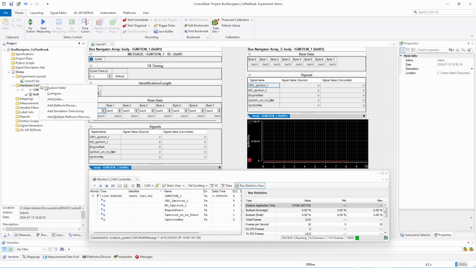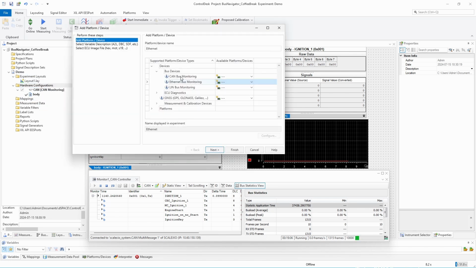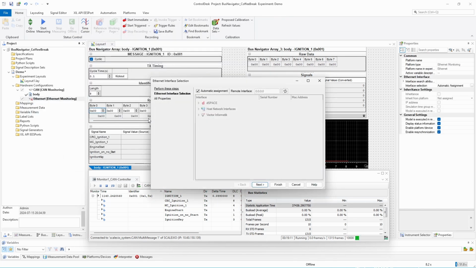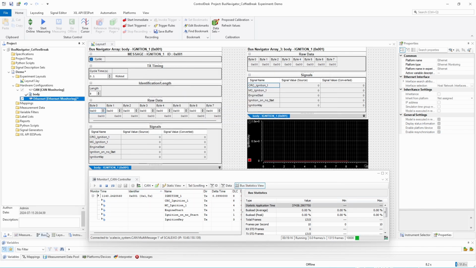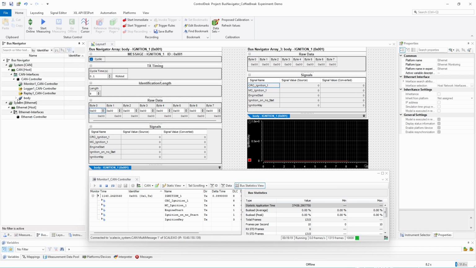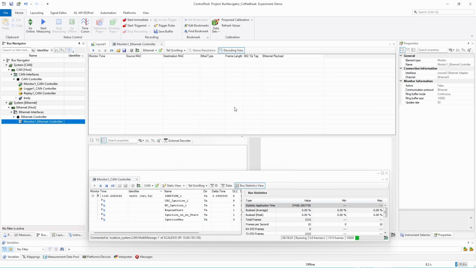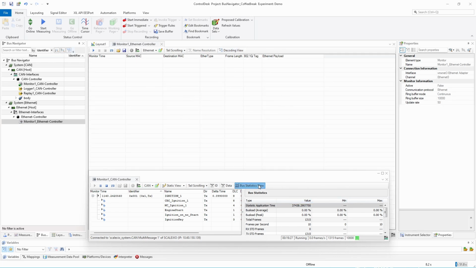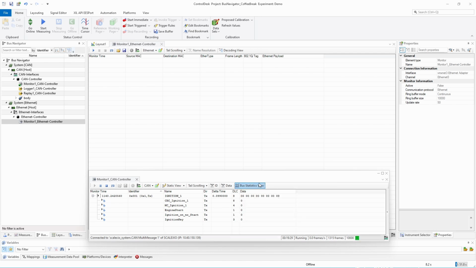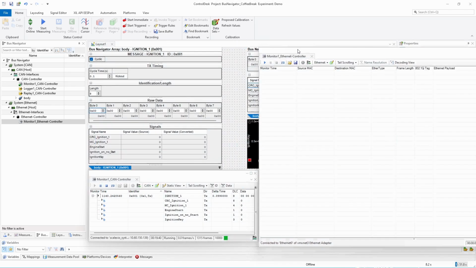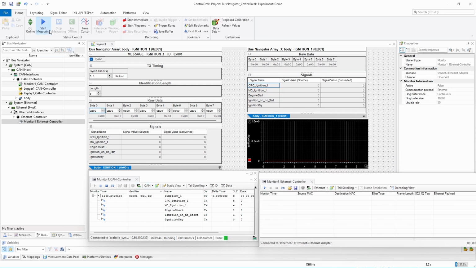Here, I add another data source, Ethernet monitoring device. I configure it to monitor the network via an Ethernet card on my machine. And switch to the Bus Navigator tree and add a monitor. Again, with the default values. And I will move it around a bit, change the views and so on to see everything. And run it.